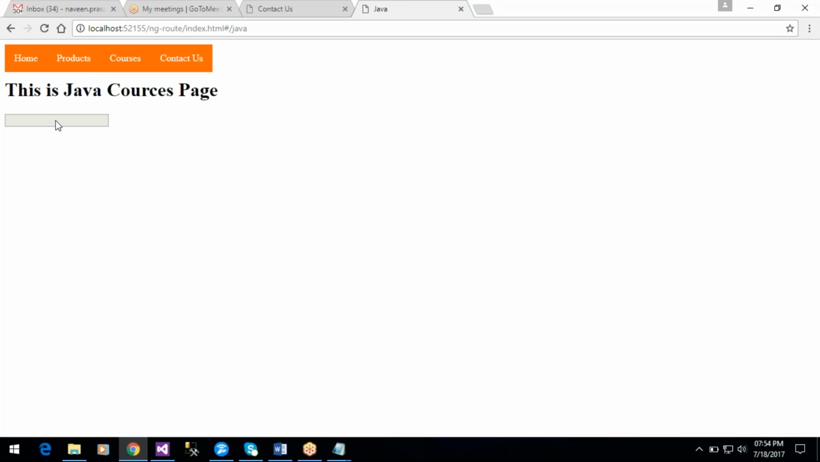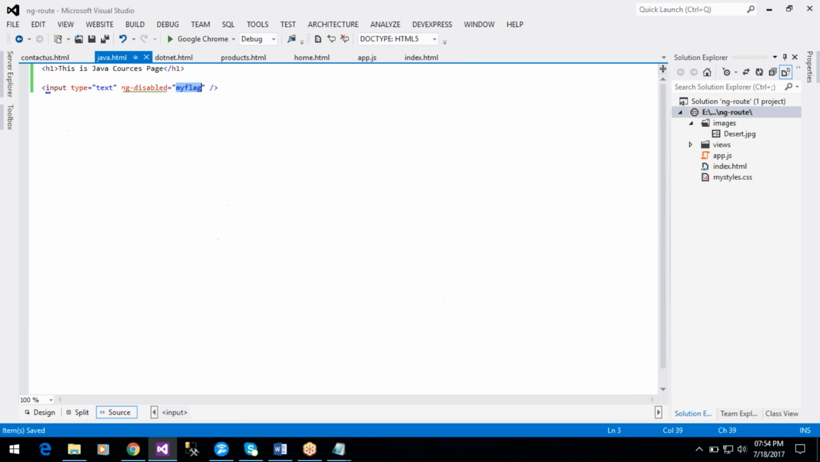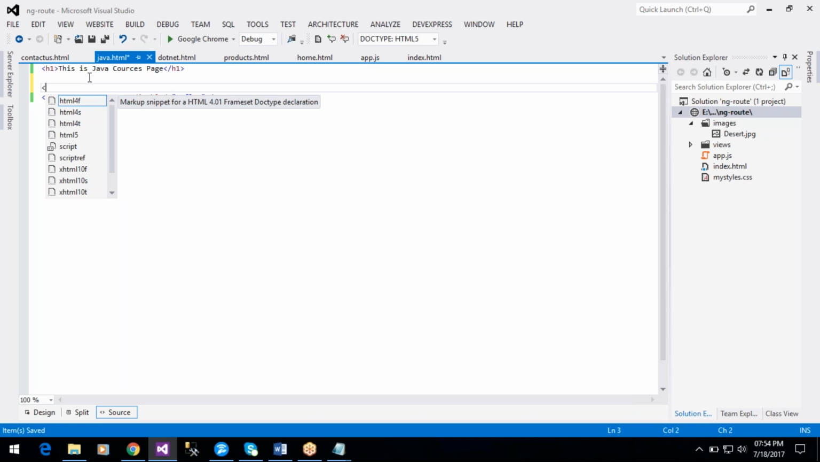In AngularJS, the text box is not enabled, so the text box is disabled, so that the user cannot enter any text in that text box. And add one button here. We can apply toggle for the text ng-disabled.